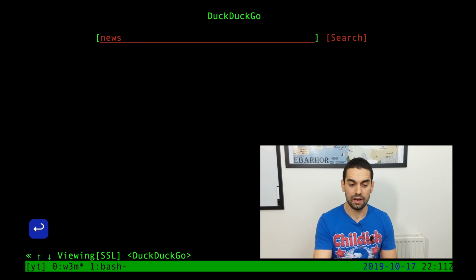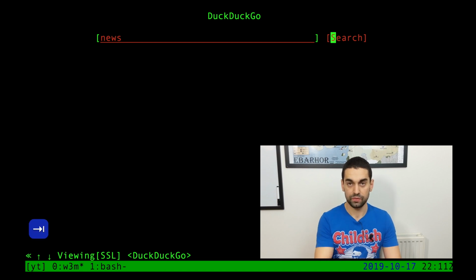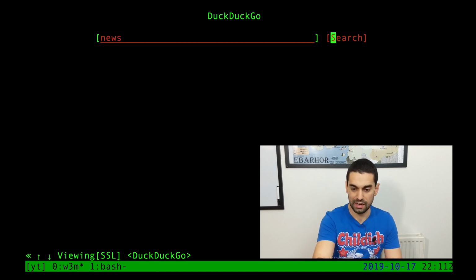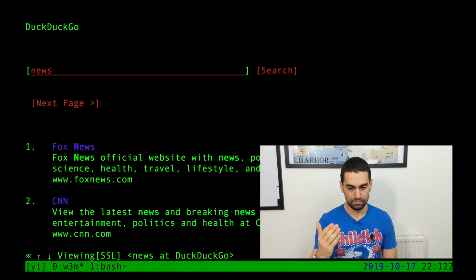I'm going to hit enter, and you can see the search bar now has been populated with the word news, but I've got to hit search. So I'm going to tab to the next clickable item, and it's selected this search, which is sort of colored red at the moment, which is like a button. I can hit enter to click that button. And now I have search results. I have Fox News, CNN, and then the page continues on off screen.